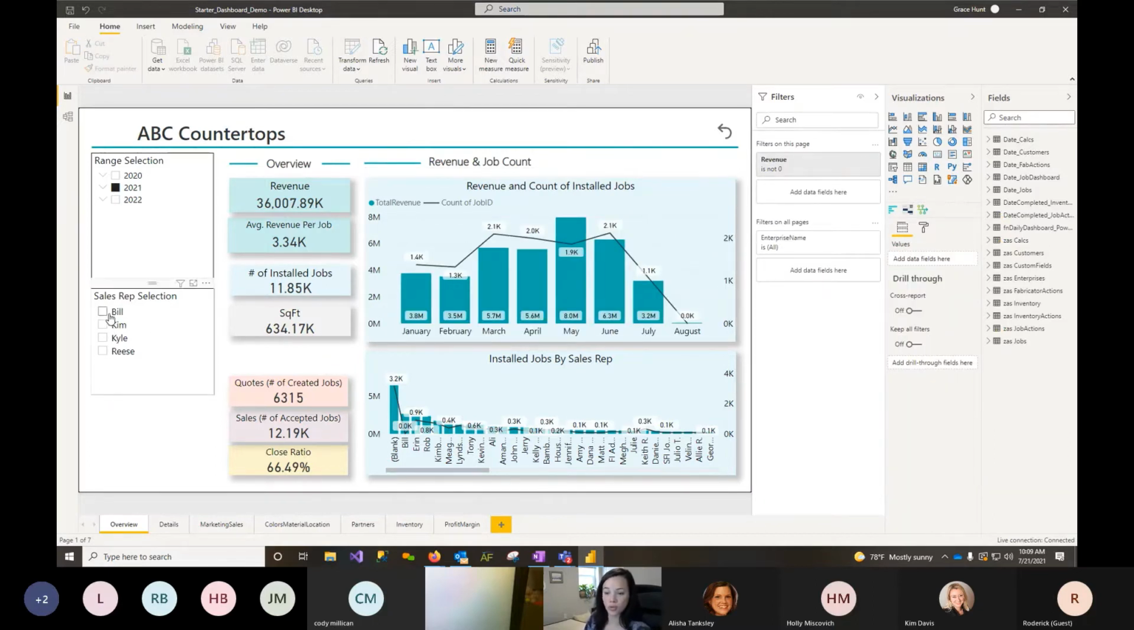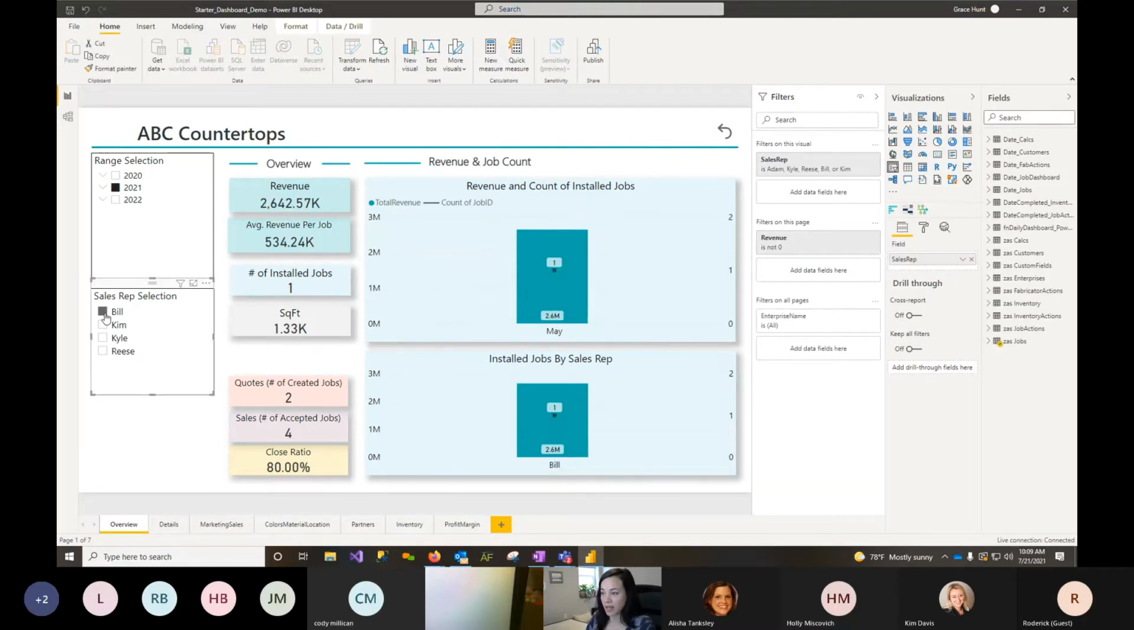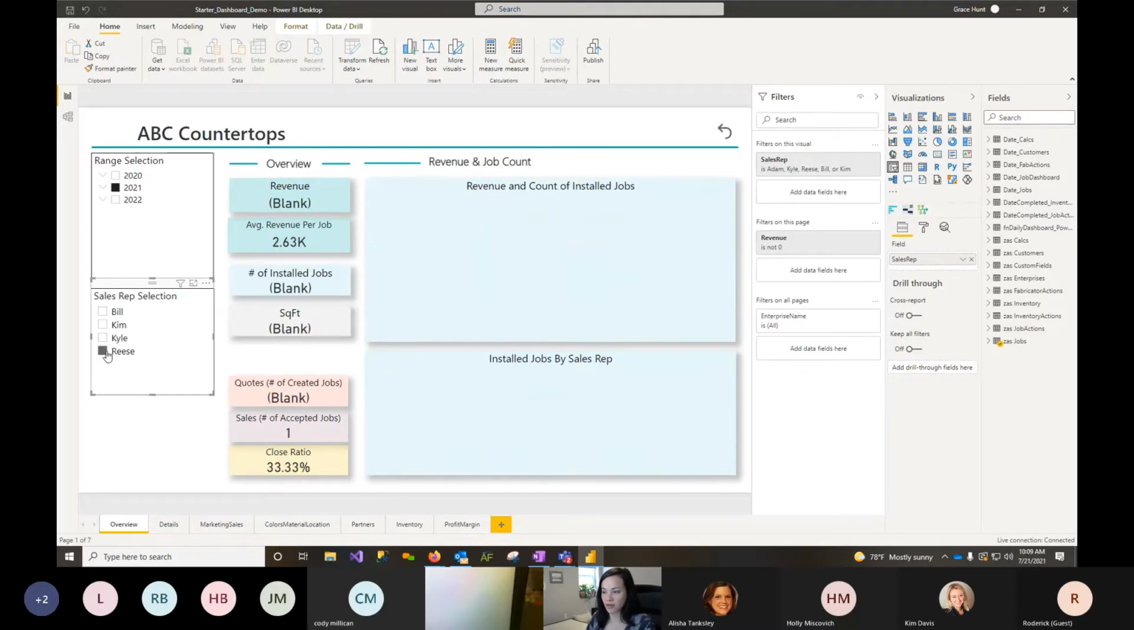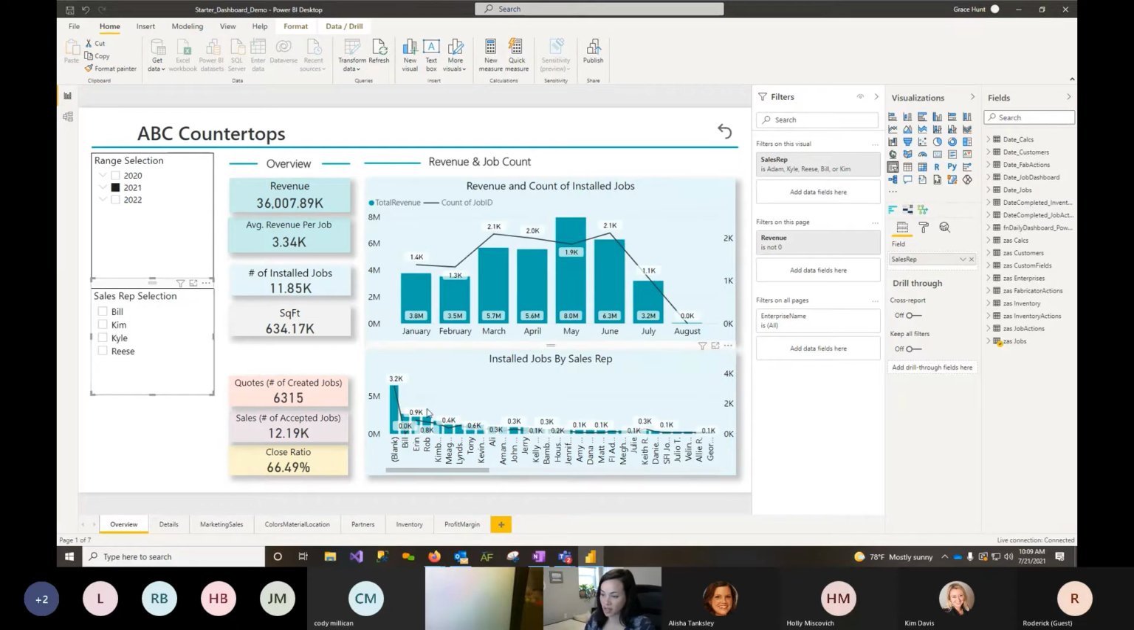You can also look at individual sales reps. So we can see in May, Bill did 2.6 million. It looks like in one job. So Bill had a great job that month. I think Reese, yeah, this is where demo data doesn't come through. But down here, you could compare your different sales reps. And this, again, is an example.